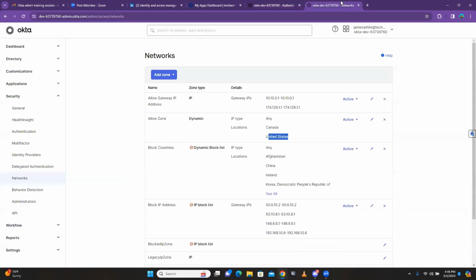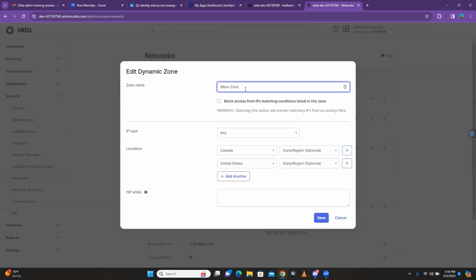Yes. So in the network policies, we have the allow zone that is for Canada. You know something? Let me just go ahead. Let me just allow zone. Let me make it more nice. Right, Canada.